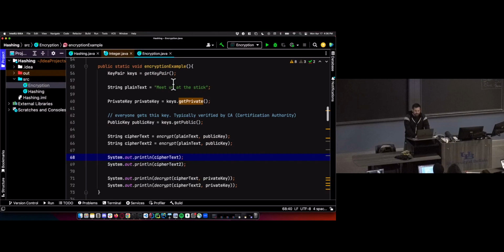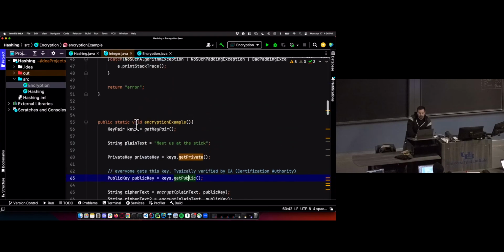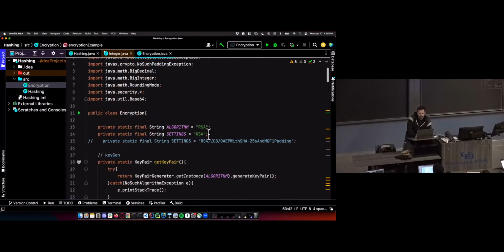So I have my crypto text, "meet us at the stick," like I generated for the slides, and I'm running this. What I'm going to do is get a public-private key pair. I'm using RSA.